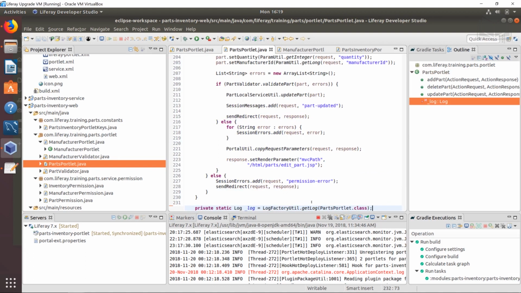All right, so we're getting there. We're making a good amount of progress. Let's go ahead and keep on going. So we've migrated our business logic for the parts and the manufacturer portlet. Next up, we're going to be taking care of some of our CSS and JavaScript, and then taking care of our permissioning.